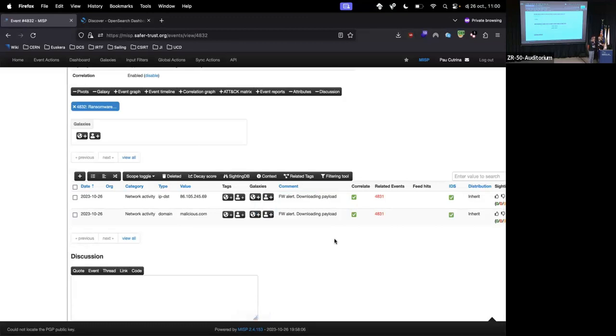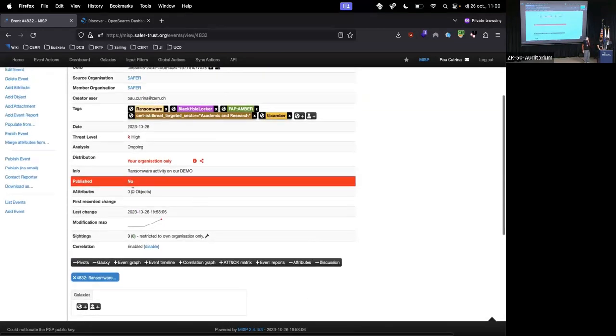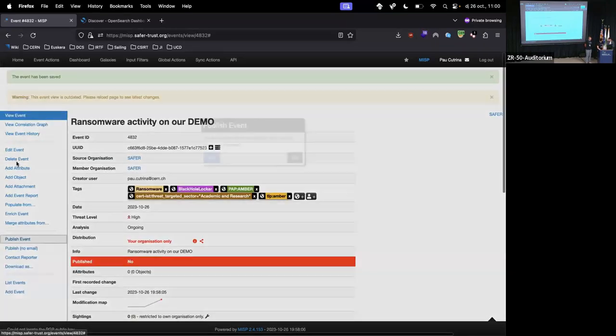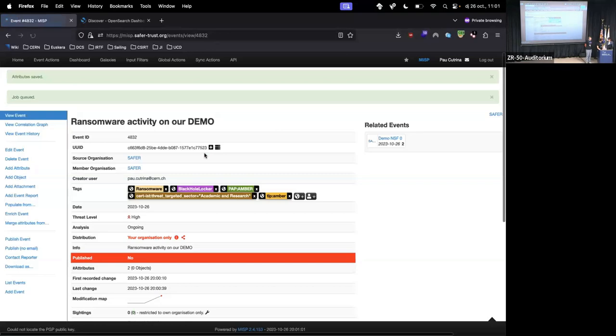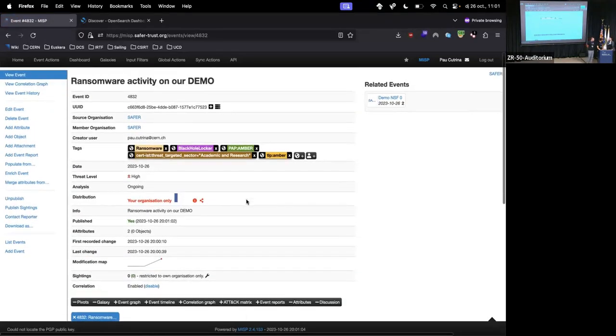here we could add also the payload itself, so the binary that we have found, the hash, etc. For now, we will keep this, and then the only missing thing is that this is not published, so now it's only on the platform. So if we want it to be visible on our systems, we will publish. Okay, so now if we refresh, all set. So now it's in our organization, so we would continue the investigation.